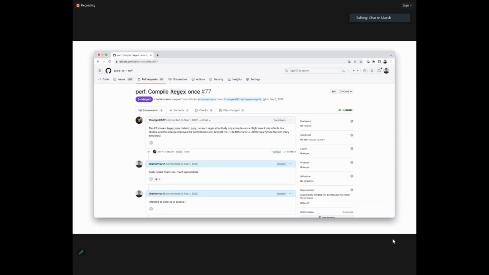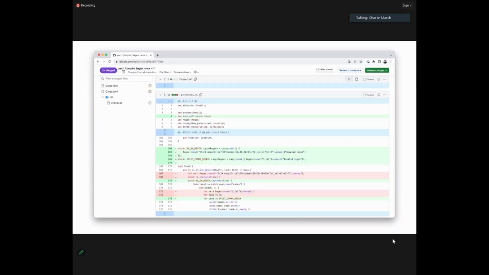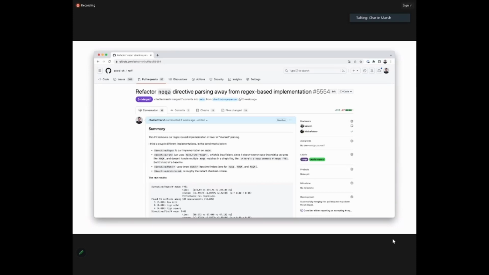I don't know, it improved performance, let's see, 10 times, from like 253 milliseconds to 222 milliseconds. It's like a huge improvement. Better than that, avoid regular expressions. If you really, really care about performance, don't use regular expressions at all if you can avoid it.